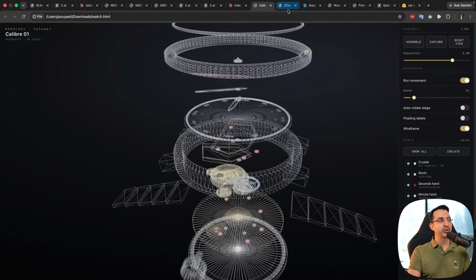Anyway, it's amazing what Claude Opus 4.8 can do, and it is great. GLM 5.2 is right behind it. So let's go for the next example.